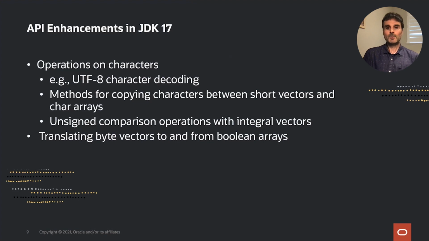So what we needed to do was add loads and stores between characters and short vectors. And when you have that, we need to operate on these short vectors using unsigned operations because characters are unsigned. So we added these two small features to enable better support for the kinds of vectorized character decoding and encoding. With that, we also added, for completeness, the ability to translate between byte vectors and Boolean arrays as well. And in a sense, you can translate between short vectors and character arrays. So we're filling in a little gap there. Small, modest API improvements.